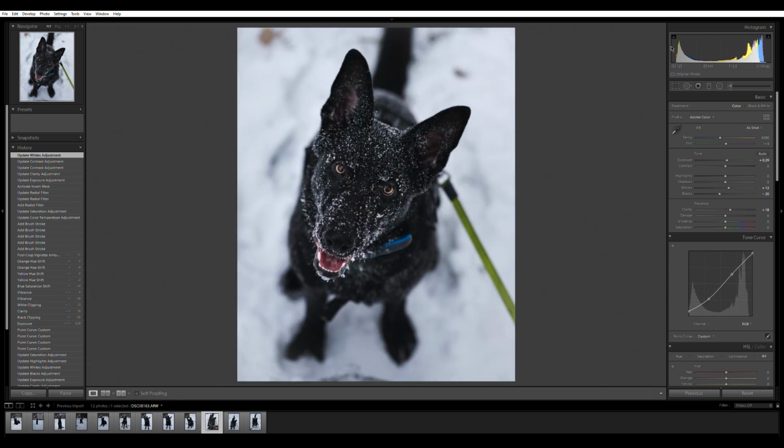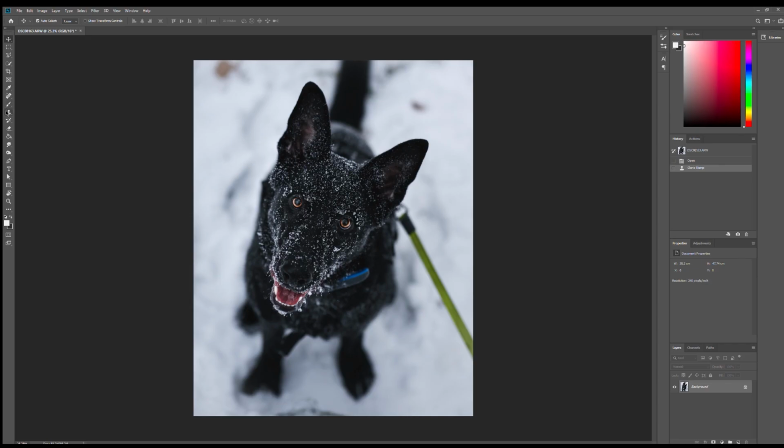Now let's open Photoshop to get rid of the leash and some defects in the snow. You can open the image in Photoshop by right-clicking, then choosing Edit in, and Photoshop. Use the stamp tool to edit out the leash from the image. Choose different points to make it look realistic.